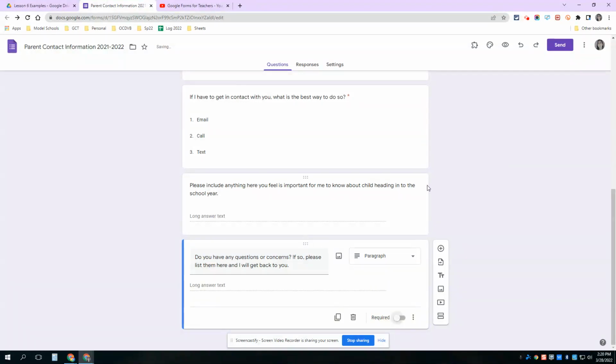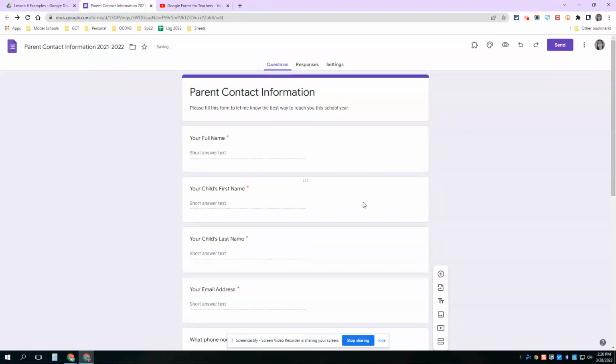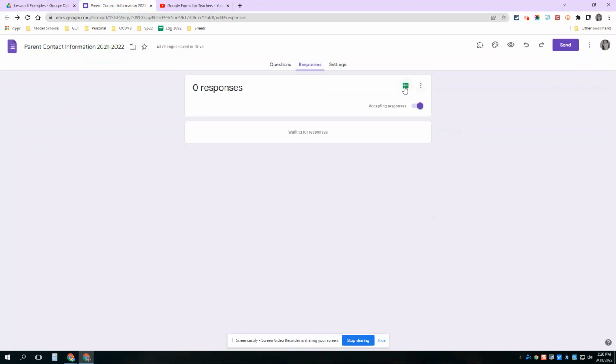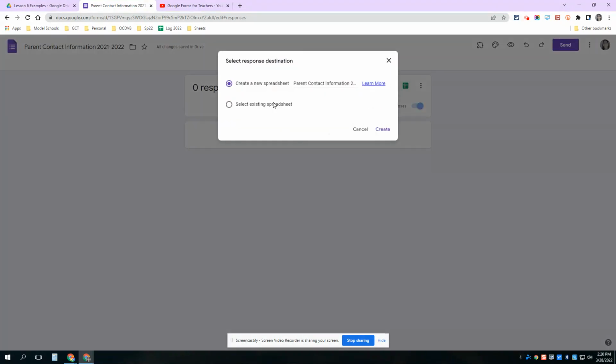Now, how do we get this into a spreadsheet? That's going to happen in the Responses tab. Any Google form can be made into a spreadsheet by clicking on this Responses icon or this spreadsheet icon. And you have two options. You can either create a brand new spreadsheet or you can put it into an existing spreadsheet. So for this situation, I'm going to put this in a brand new spreadsheet.